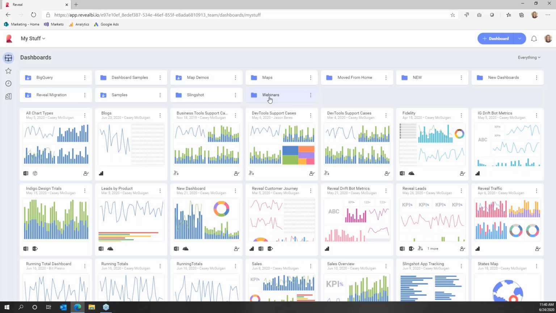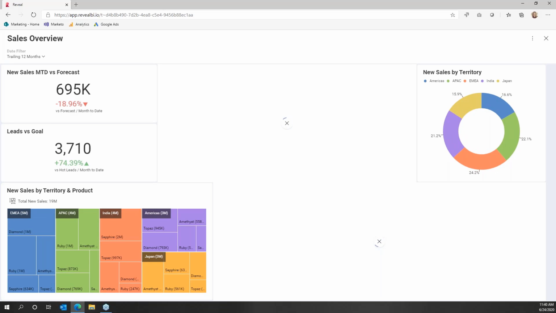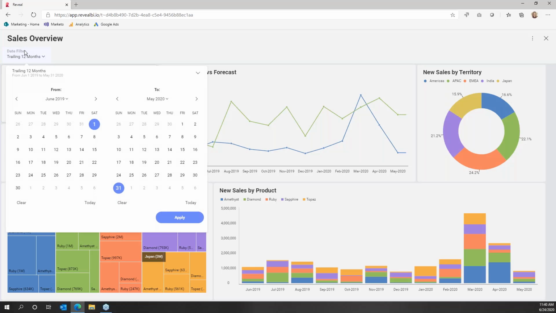I did create this one little sample that I was going to work off for this demo, where you can see some of the different visualizations that we have in Reveal, as well as me utilizing one of our top level filters here too.